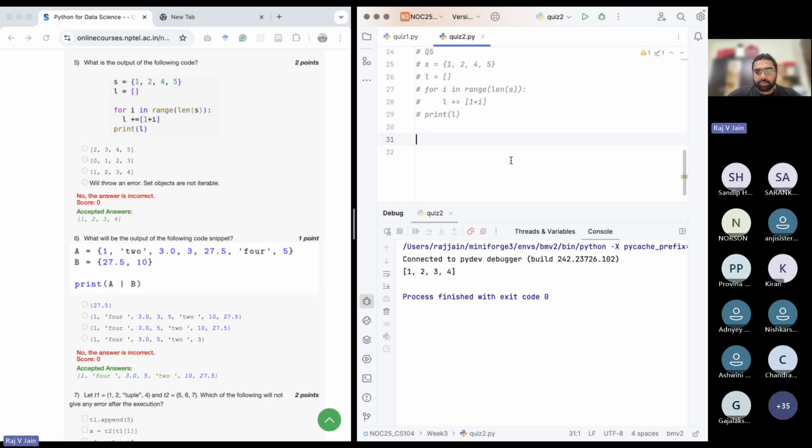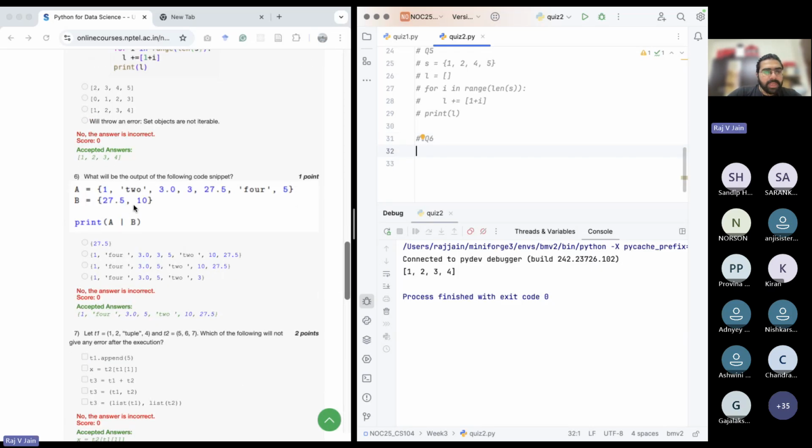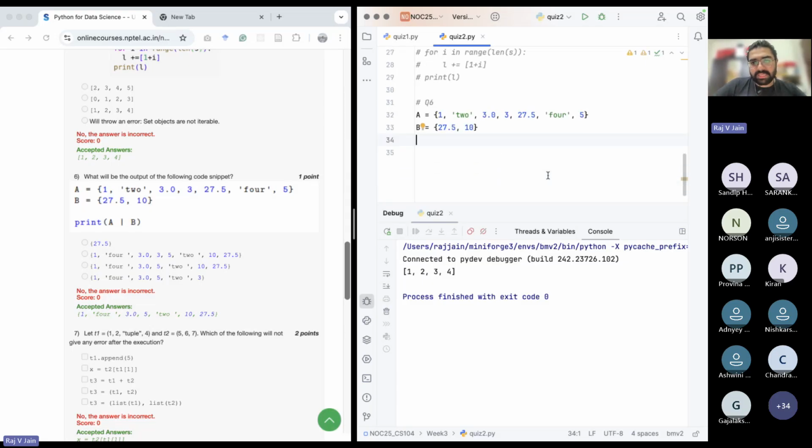Then let's go to question 6. We have two sets: 2, 3.0, 3, and 7.5, 4. By the way, can a set have different objects as its elements? Yes. So this particular assignment is no problem. Just like in a tuple or a list, a set also can have any kind of elements in it.